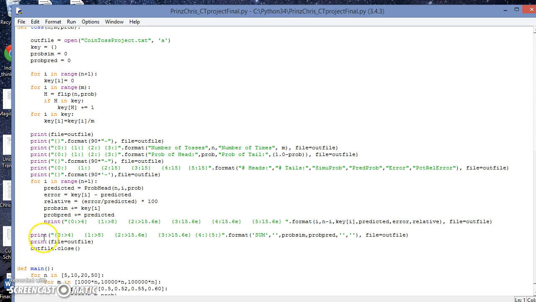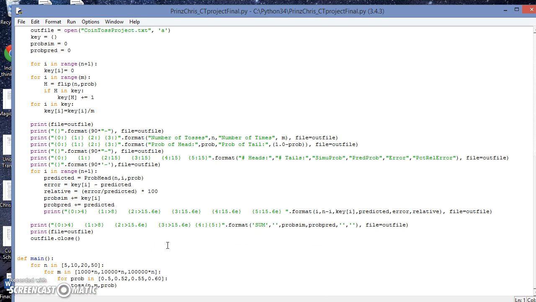The last print statement here, other than this other one, which is just a space, is going to format our sums for the simulation probabilities and the predicted probabilities. And then our main loop here is going to run through each of these variables and line them up with each of the other variables so that we run through each of these. So we're going to run through 5 tosses with 1,000 trials for a probability of, 5 tosses with 5,000 trials for a probability of, and so on and so forth. So let's actually look at our results.